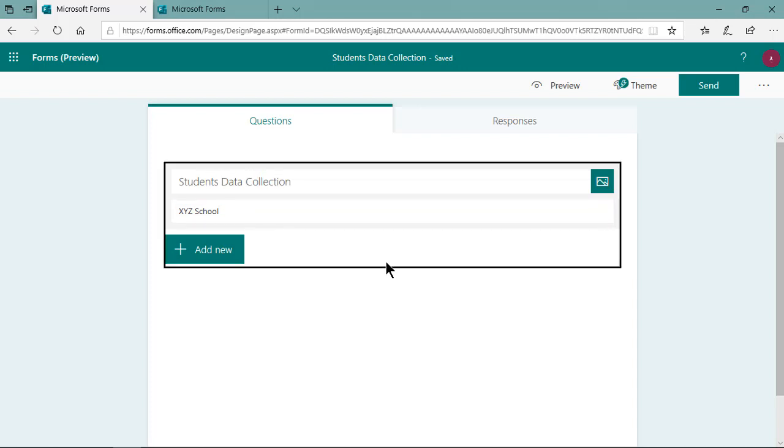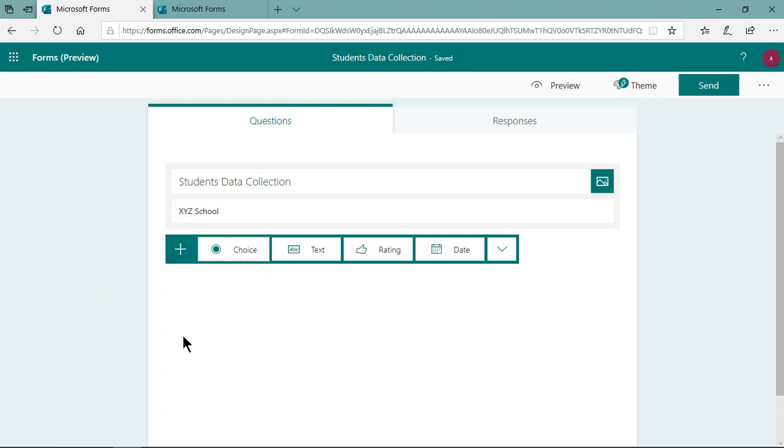Well done. Now next, you need to add the questions for which you are going to collect the data. So add new, and you can see here there are multiple options available for the kind of questions you want to ask for the data collection. So first is choice.